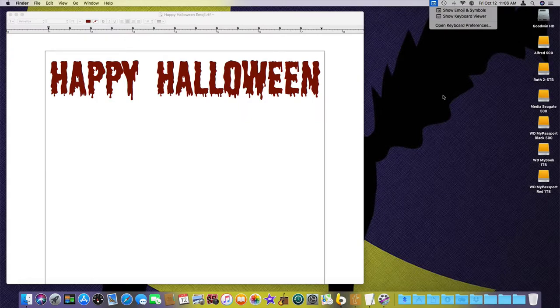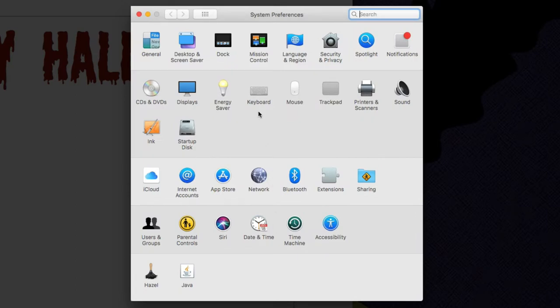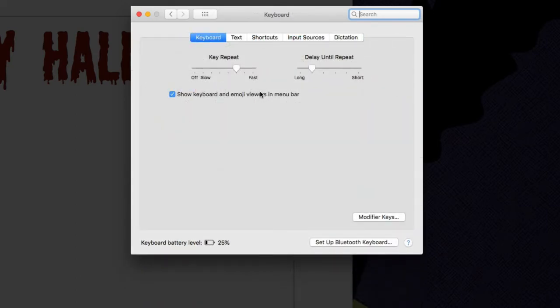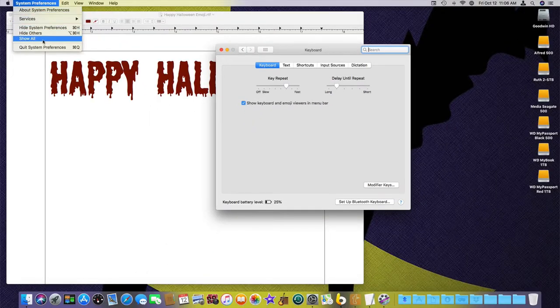If you don't see it on your menu bar, then you'll need to take a trip to System Preferences. There you'll need to look at the Keyboard Preference pane. Make sure you are looking at the Keyboard Preferences. If not, click on the Keyboard tab on the left, and then turn on this checkbox next to Show Keyboard and Emoji Viewers in Menu Bar. This will add the icon to the menu bar. Mine is already turned on, so I'll just quit System Preferences.